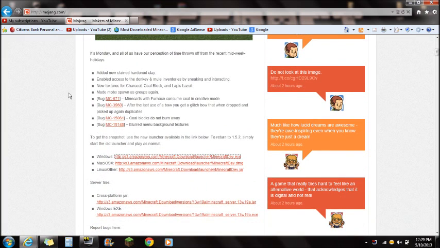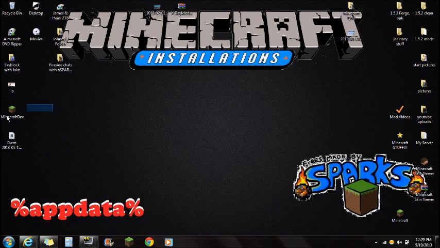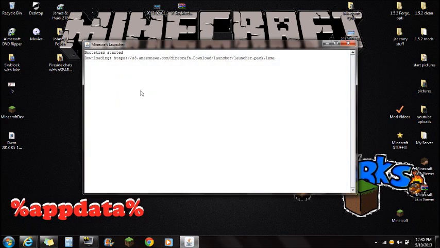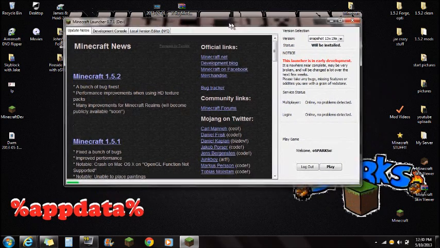And anyway, if you guys want to install this, you want to scroll all the way down here. It's going to say either Windows, Mac, or Linux, other. But I'm going to show you guys how to install the Windows. So if you just click right here and save that on your desktop, it'll say Minecraft Dev. What you're going to want to do is open that right there and click Run.